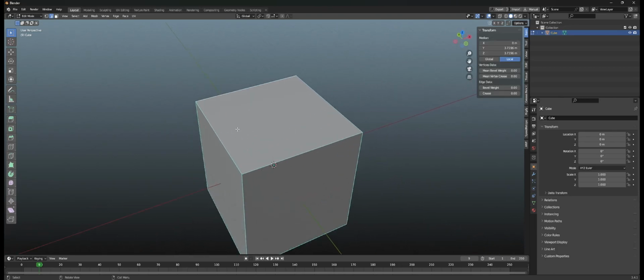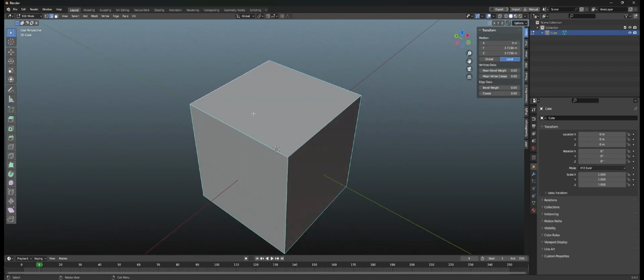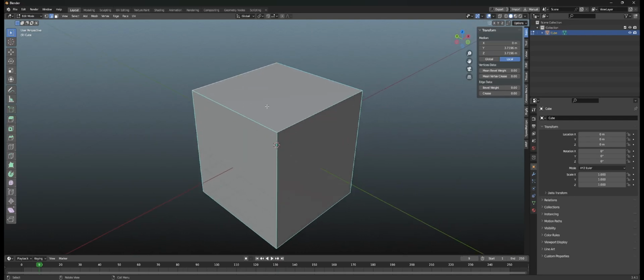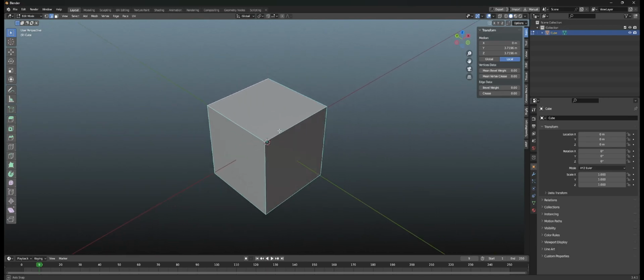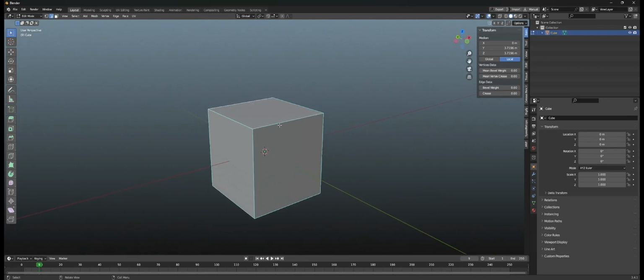So if you're in edge selection, and then you're like, okay, well, now I want to select the faces, and then you go back to your edge selection, it's actually going to drop your original selection for the new selection that you made.